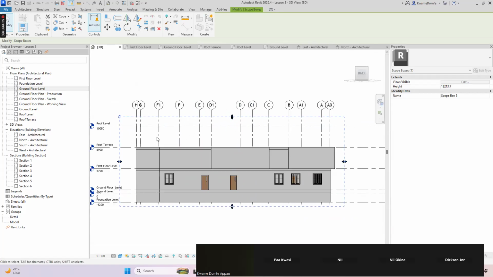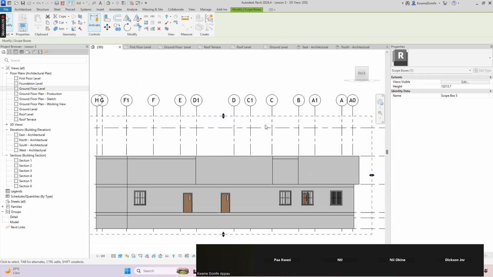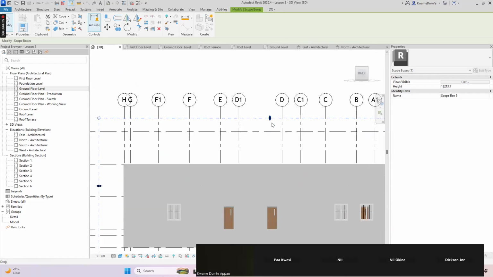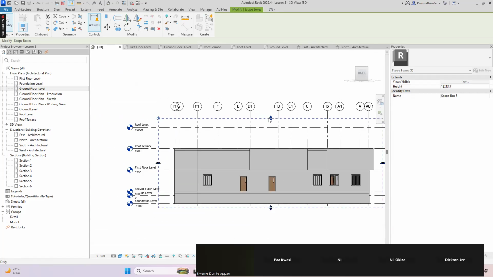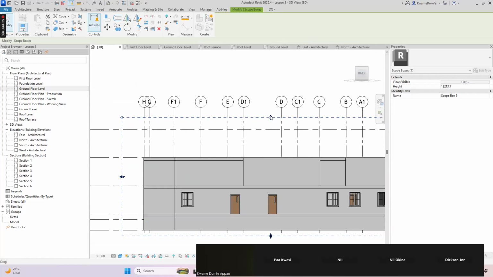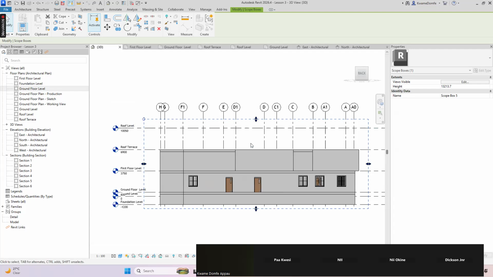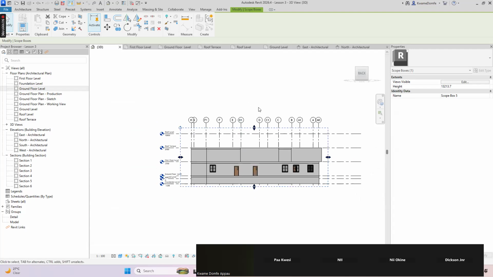I've not modeled the roof terrace level. I've not modeled the roof, so I've just made an adjustment. Later on, I may come back and adjust this scope box so that the building fits correctly into it. That's what I just did.